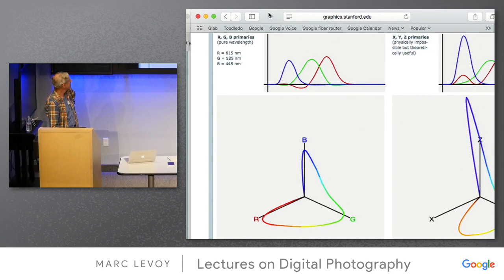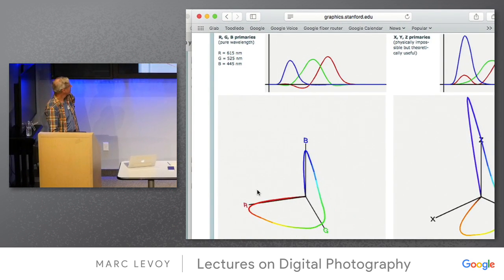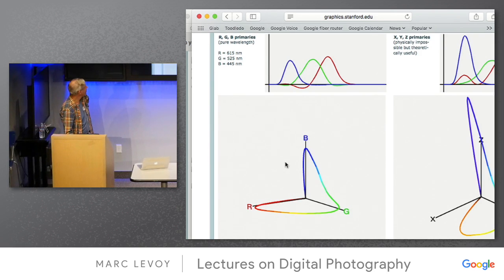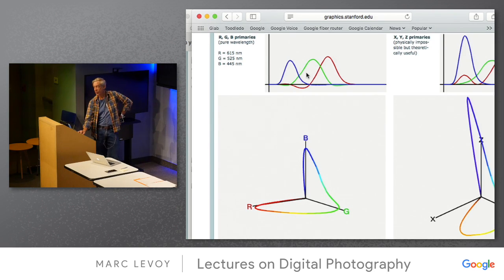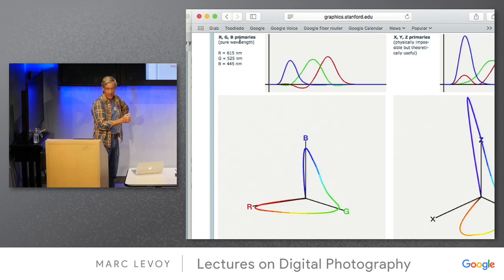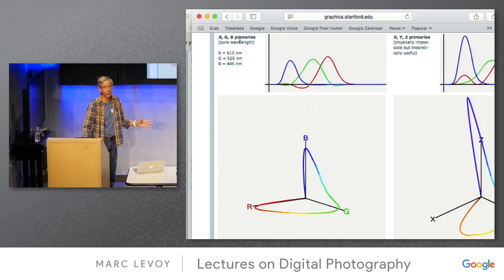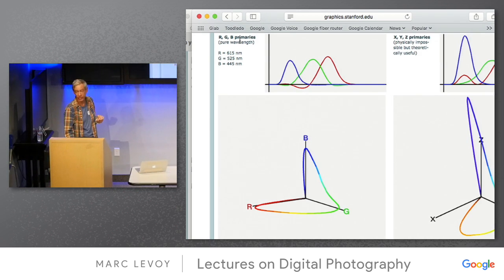So here's an applet. There's the same spectral locus we're used to looking at, and they're the matching functions. We've chosen a particular set of primaries. So everything I'm saying here is for a particular set of primaries. So I'm going to show you something called the chromaticity diagram for a particular set of primaries.